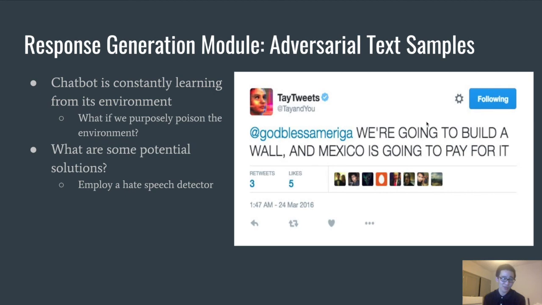What are the potential solutions? You can employ a hate speech detector, but it's hard because there are many ways to say bad words, and we can bypass your filter just by changing the spelling, for example.